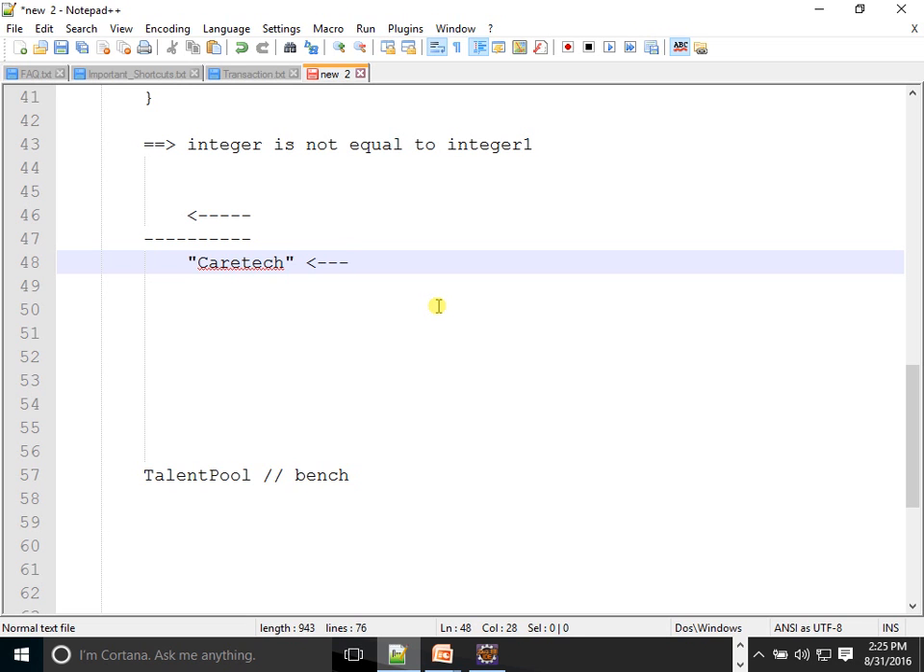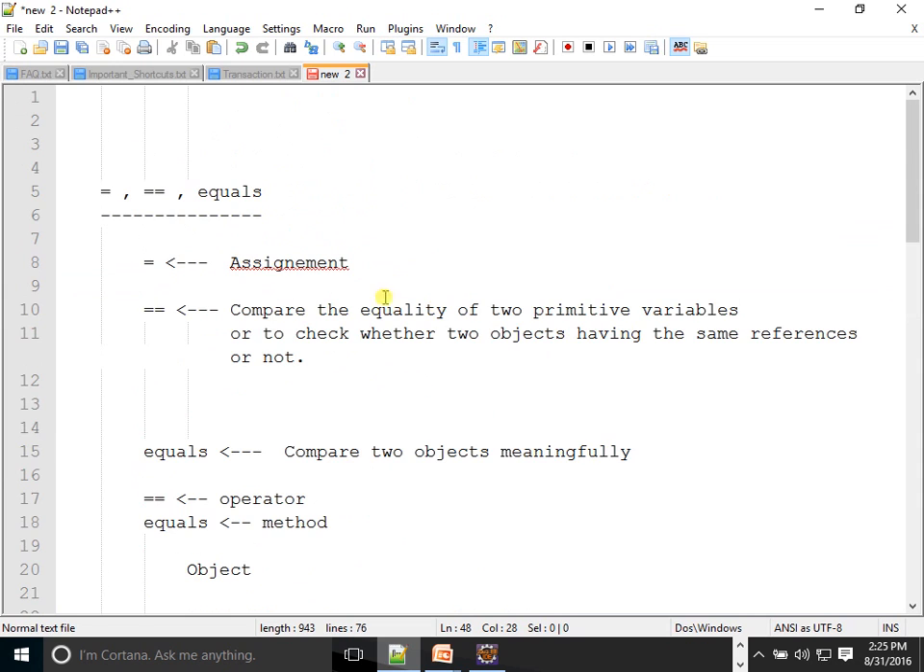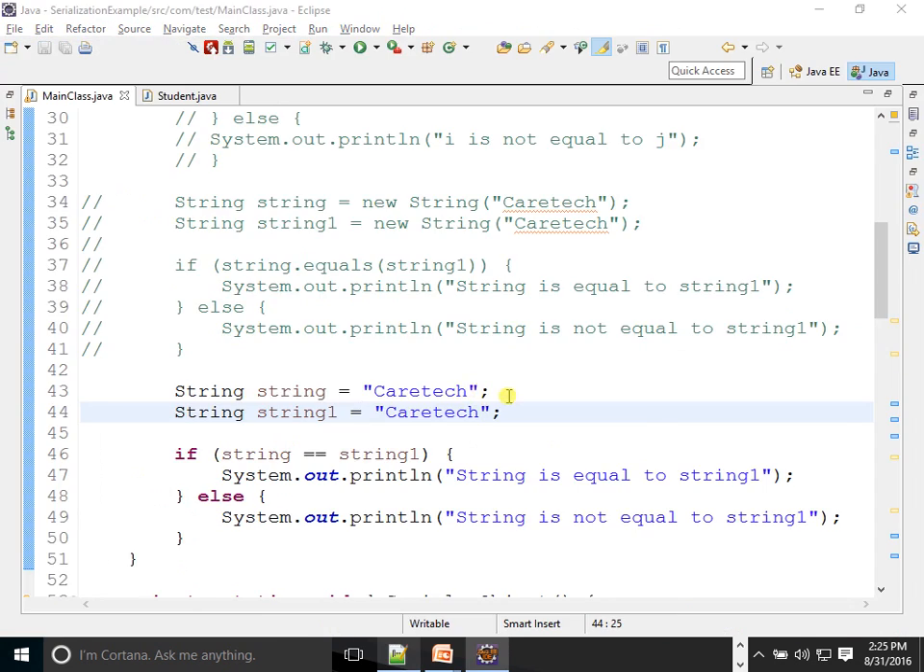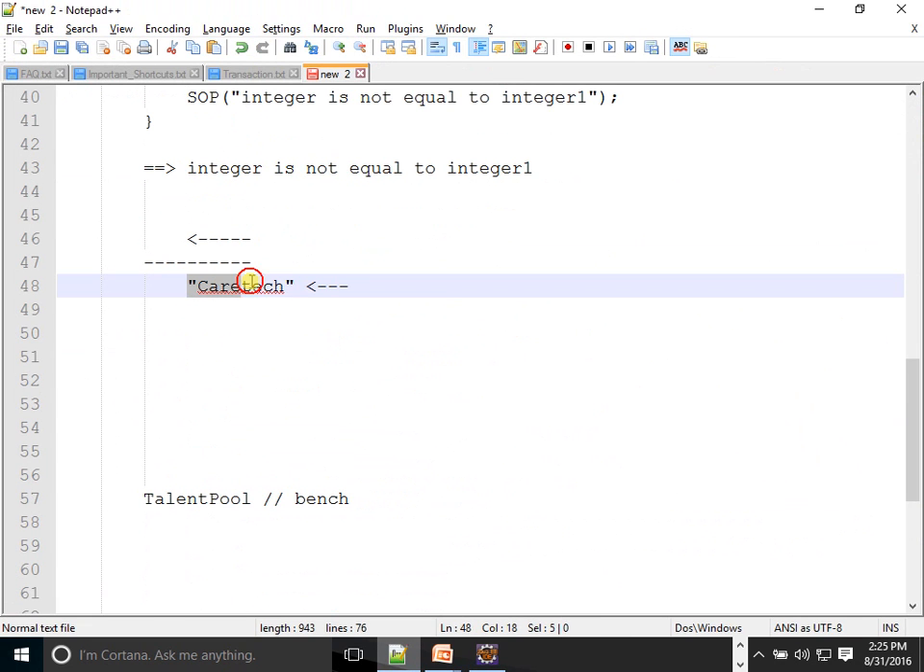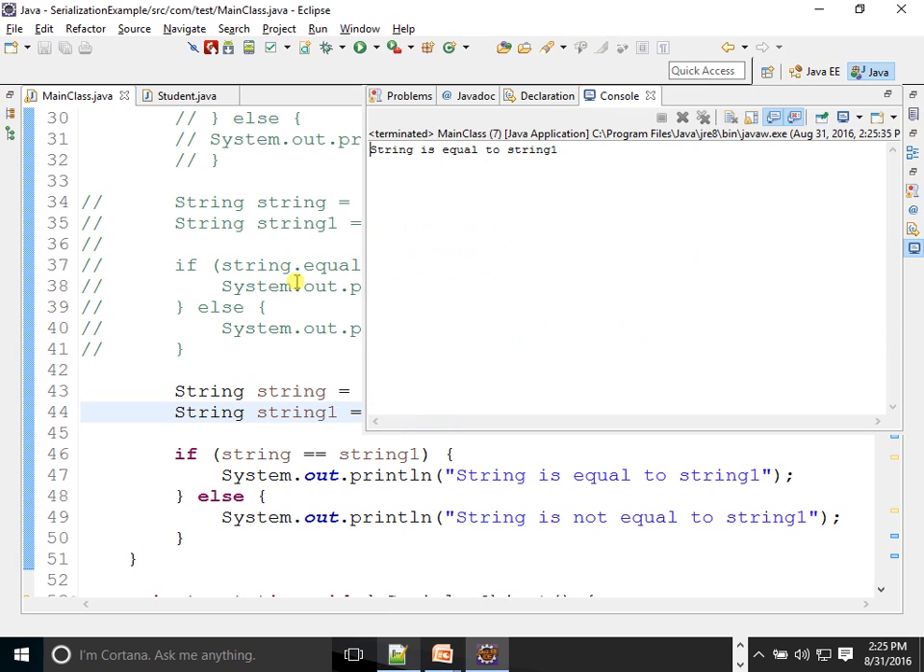So in this case, what I told is that double equal to is used to compare the equality of primitives, or else to check whether both references are the same or not. Here the first string is caretaker, and the next string is also the same caretaker, so both are referring to the same reference. That means the output should be equal. That's why when you run this code, the output is that string is equal to string 1, because both are coming from the string pool reference. I mean both the references are the same.